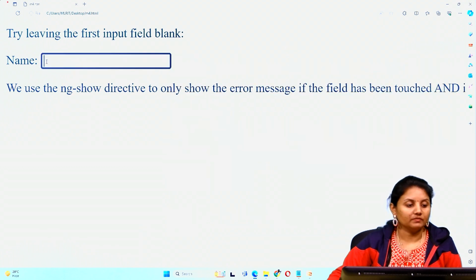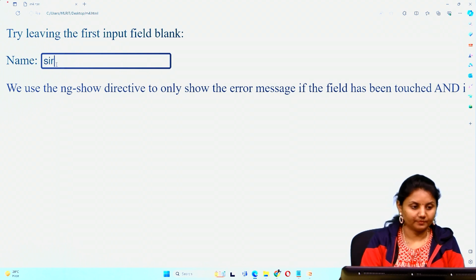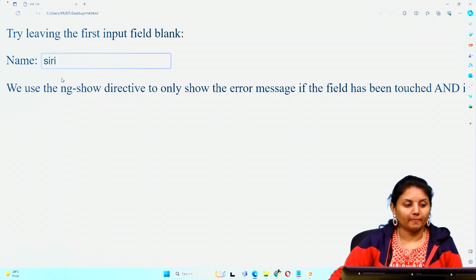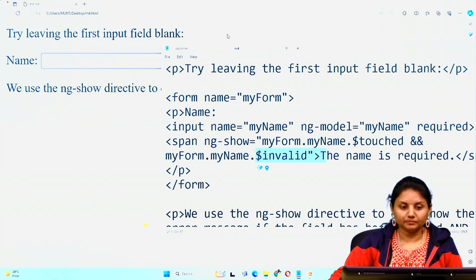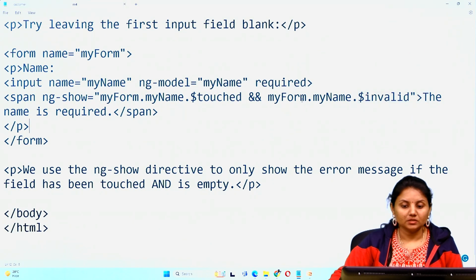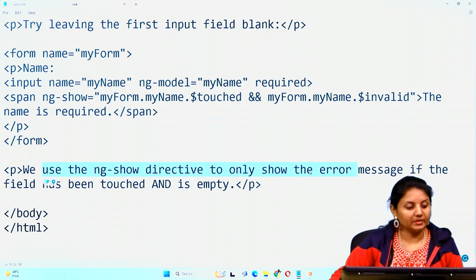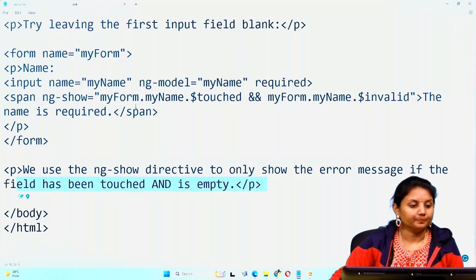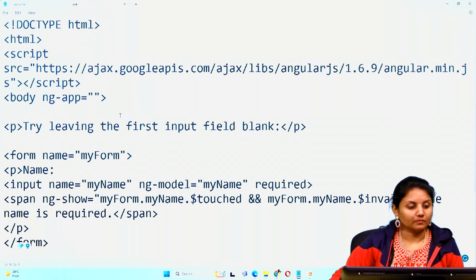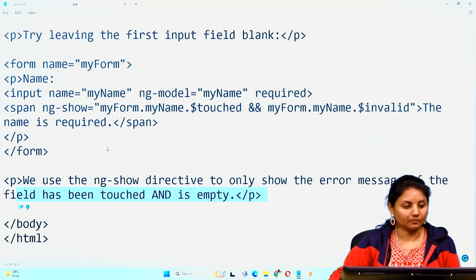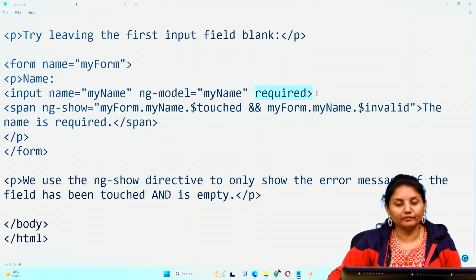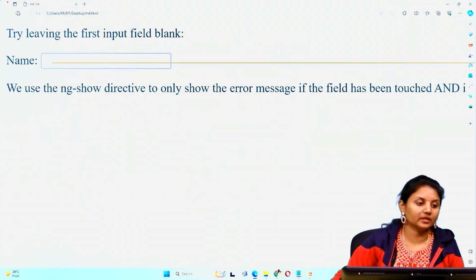So suppose if I give here, so the name is required. We use the ng-show div to show only the error message. So this paragraph is getting printed. The field has been touched and is empty. Name we have given here as required also. Required means you can't skip that field, compulsorily the user has to give the input there.